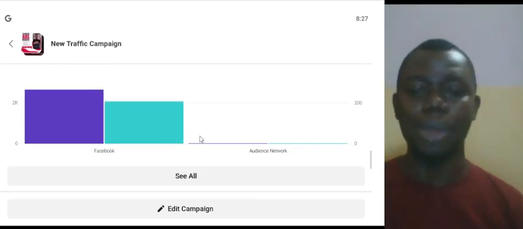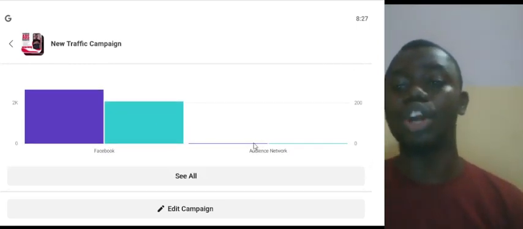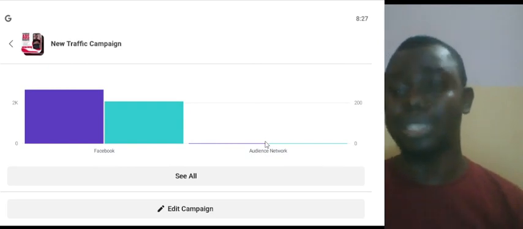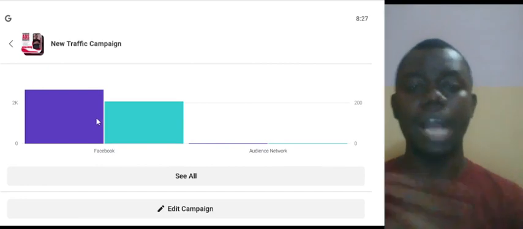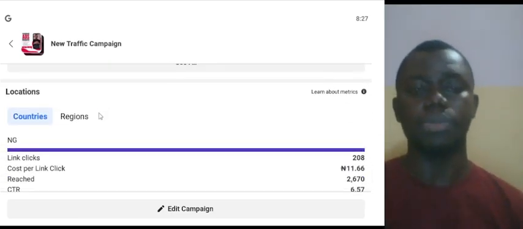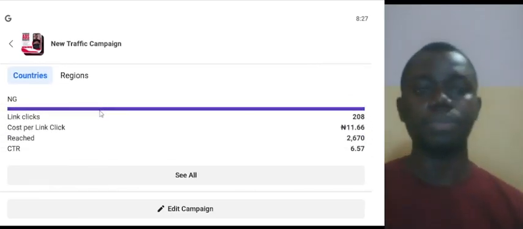Next time you want to run this ad, when you want to edit this ad, you would definitely not run the ad to audience network. I'll just focus on Facebook and run the ad directly to Facebook. I believe you understand what I'm saying.